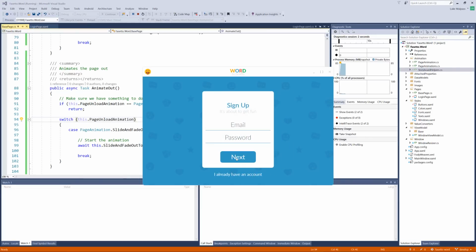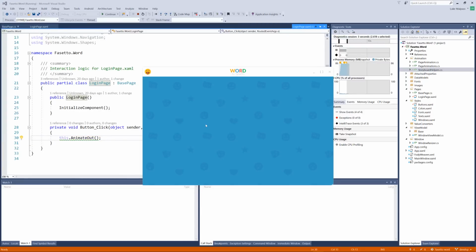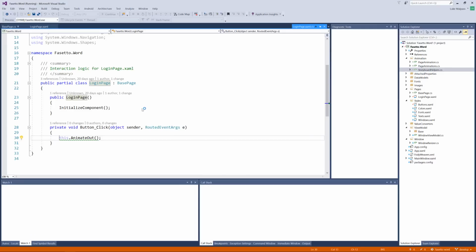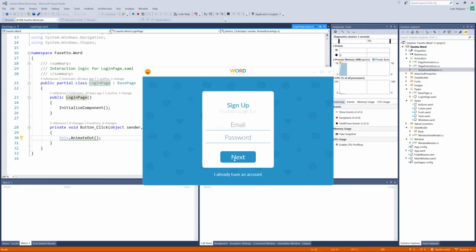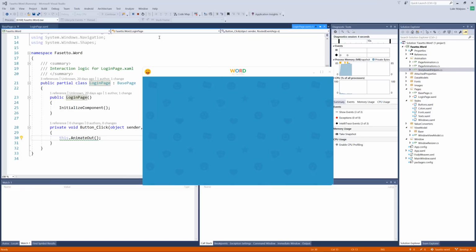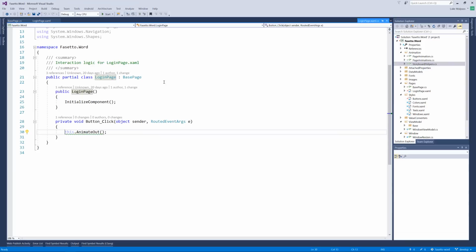Slides in, click. Yeah, we know we hit that. And now we've missed the slide out because of the breakpoint. Let's do that again. Slide in, click, slide out. So that's quite cool. And then you'll notice if we make the screen bigger.